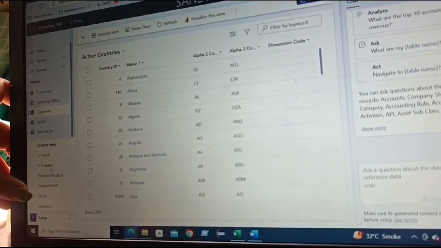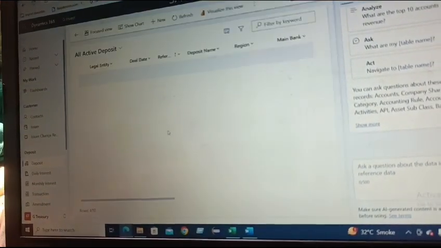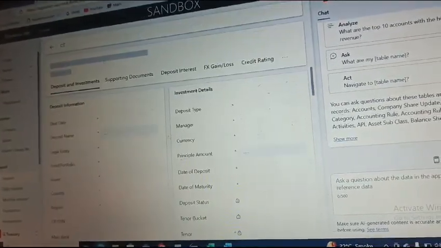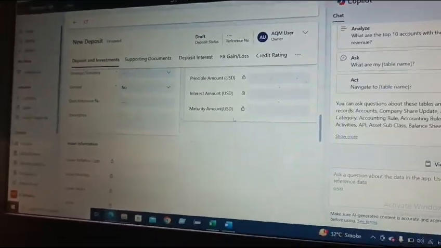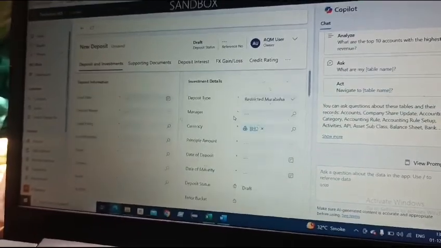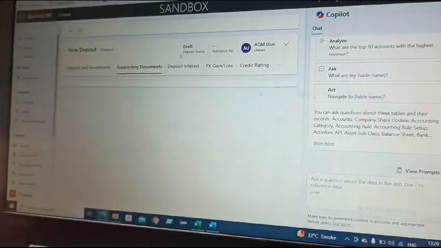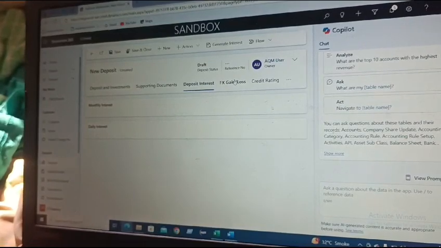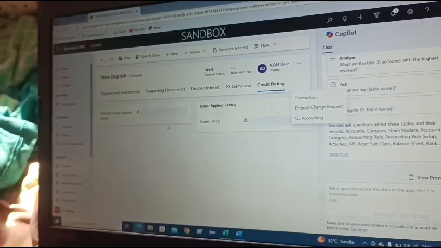Then we go to the deposit part, which comes under G Treasury. When we go to the deposit part, from the new button we can create a deposit and investment. We can enter all the details according to our deposit creation, like how much amount we are giving in the deposit, and then the supporting document, as I explained, we can upload from here. From deposit interest, we can calculate the monthly interest and daily interest, and for FX gain loss we can enter the data here. And credit rating we can get here.